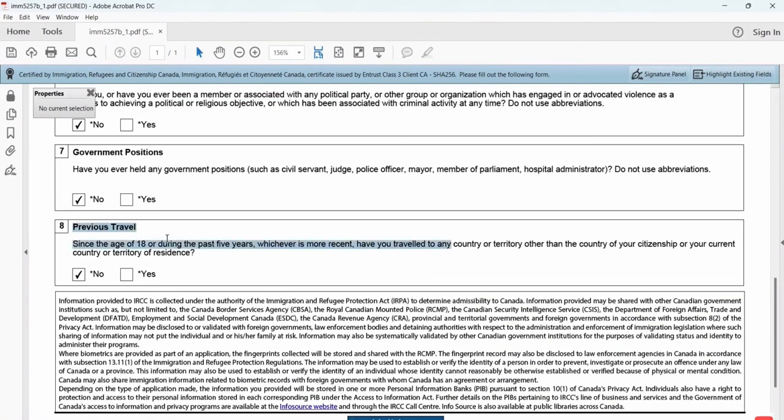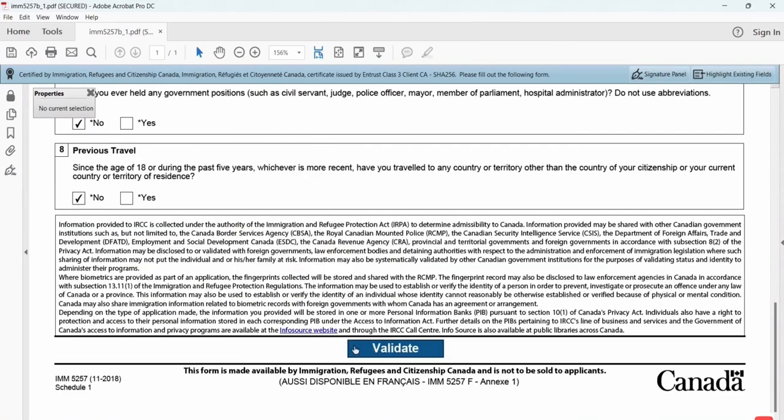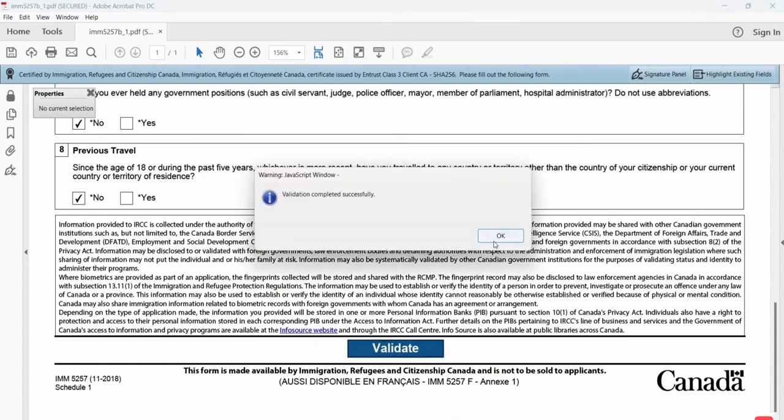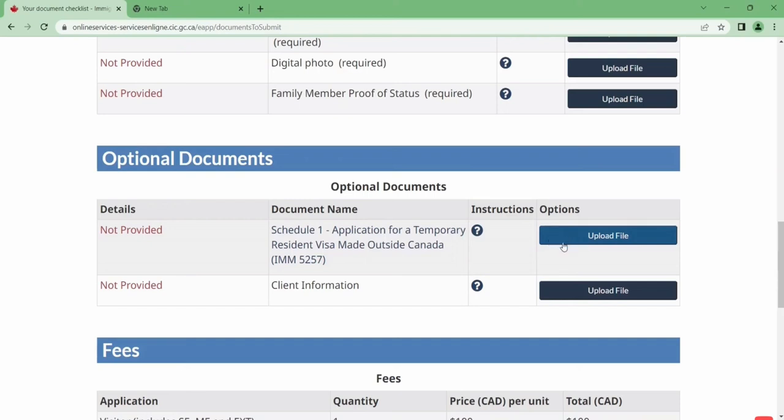So previous travel since the age of 18 or during past 5 years, whichever is most recent. Have you traveled to any country or territory other than the country of your citizenship or current country of residence? If yes, then you need to provide details. If no, simply click no, and then you are good to validate this form. So once you validate, simply save and upload to the portal.